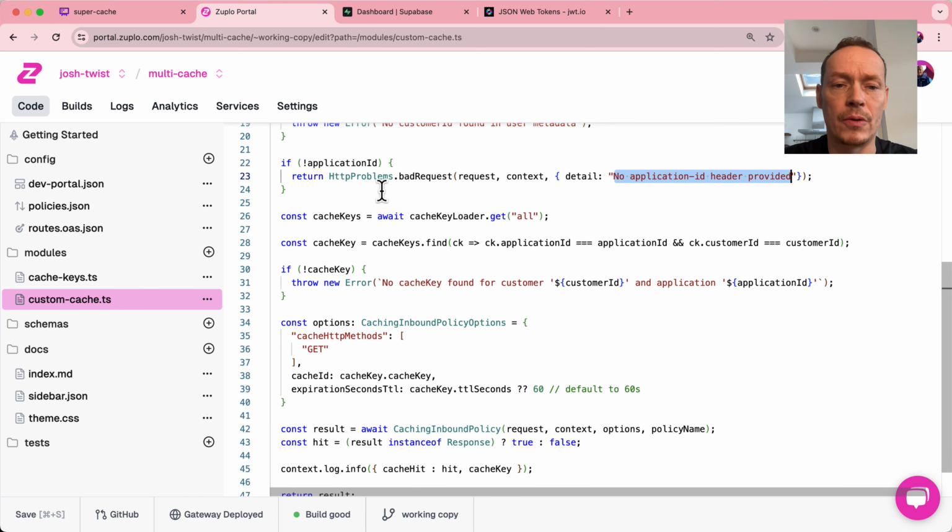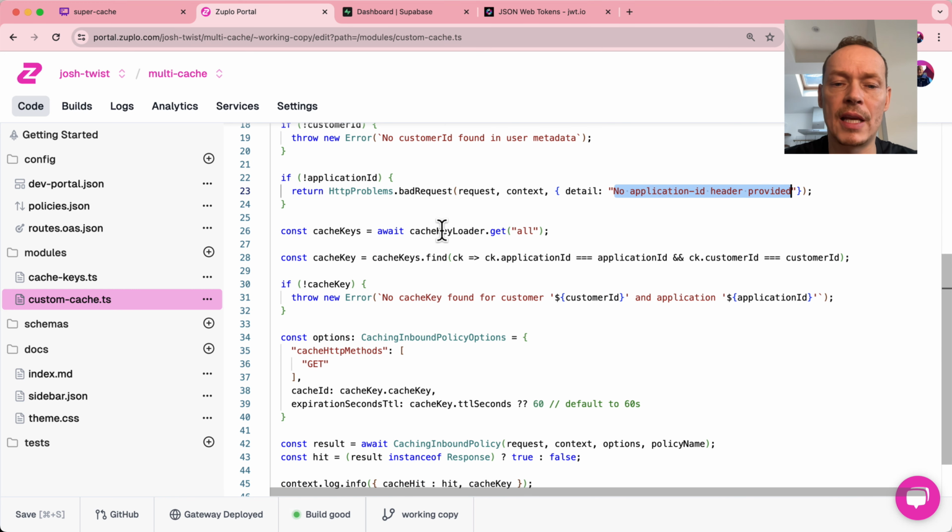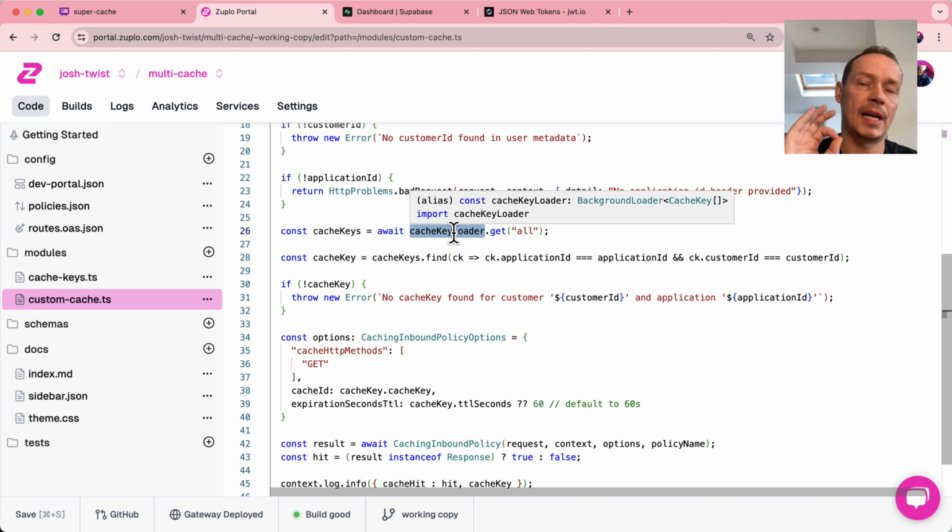So now I've confirmed that I have an application ID and a customer ID, I'm going to use this thing called the cache key loader. I'll show you that in a second. That's actually going to load a bunch of metadata from an external data source that stores our unique cache keys that are going to be used as the cache ID for each of these applications. And this is important because one of the ways we can bust the cache is to change that unique cache ID. That will essentially create a new cache and let the old one just retire out.